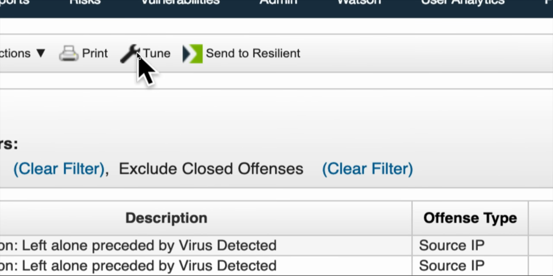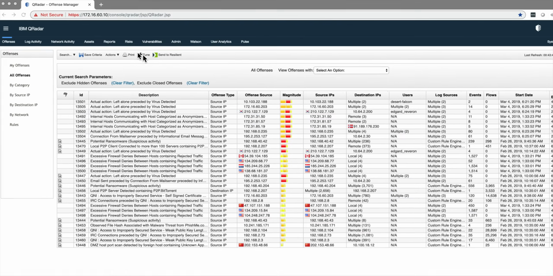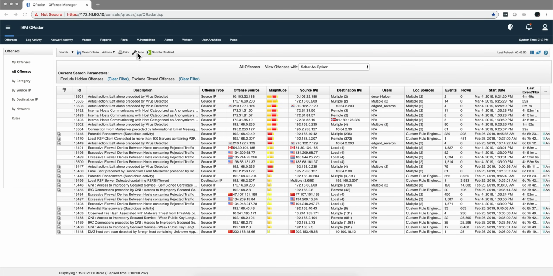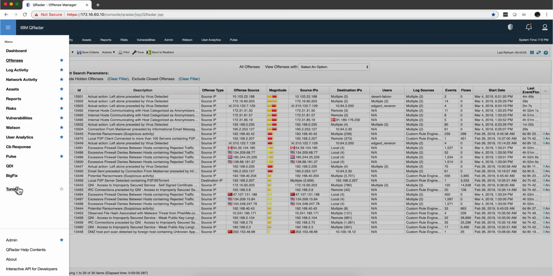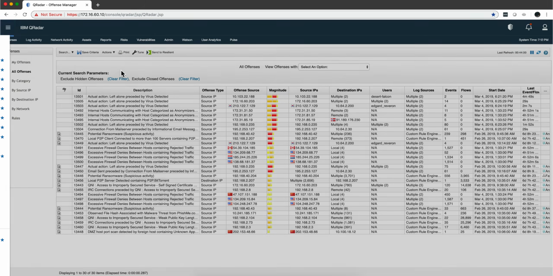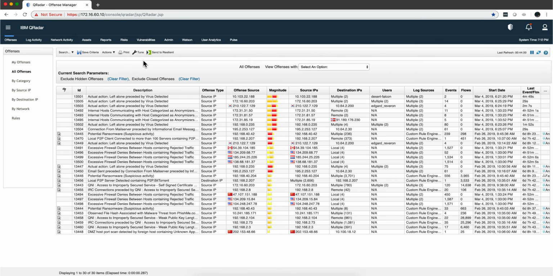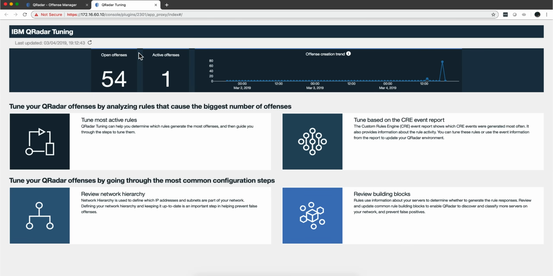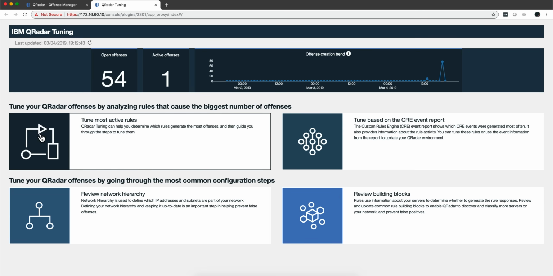When you install the app, and there is a video in this series that shows how you actually do that, you have, as with apps, something you can even make into a tab. But in the offenses tab, you're going to have that tune button, and that's going to take you to this particular view: open offenses, active offenses, the ones that have seen data in the last 30 minutes or so, a trend, and then there are 4 tiles.